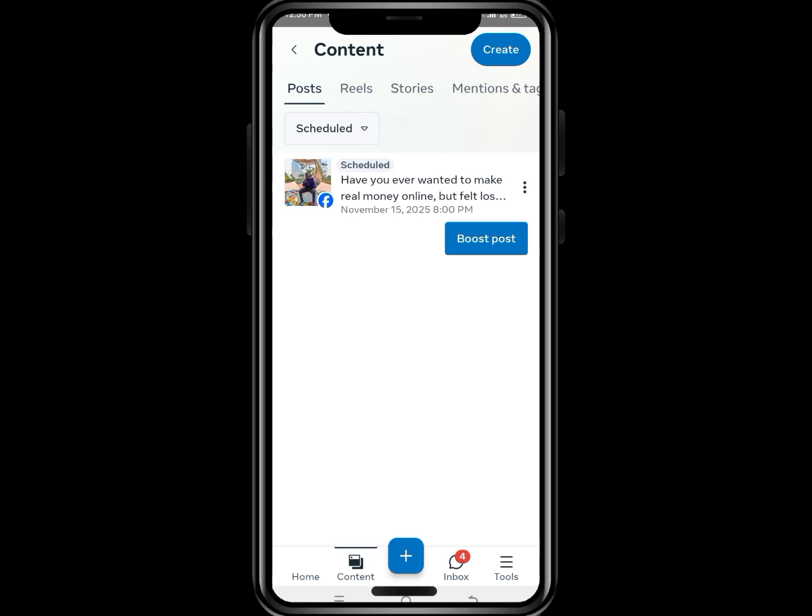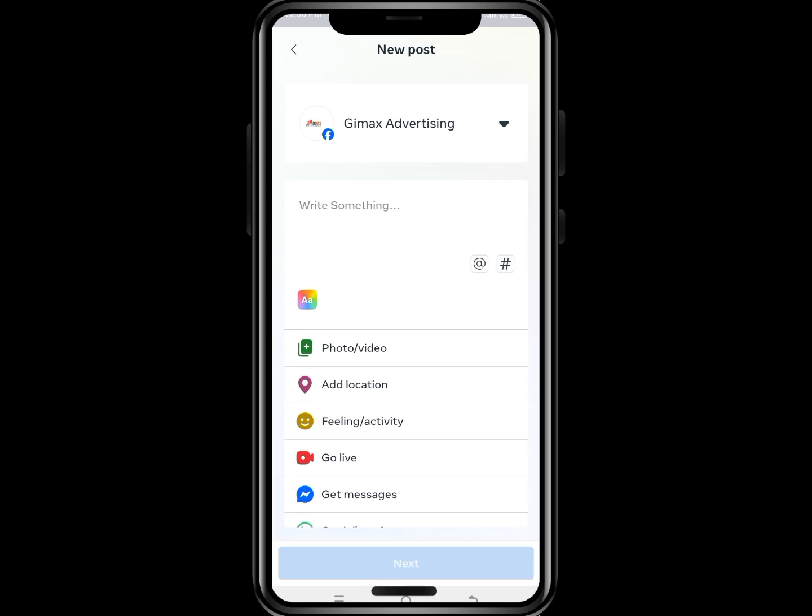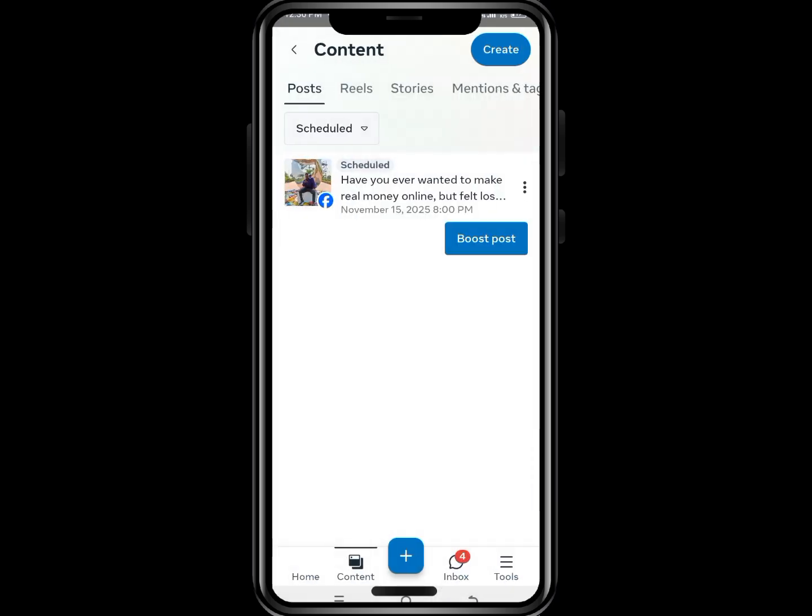Now, if you want to schedule another post, just click on plus, click on post, and do the same thing too and click on schedule. So you can schedule a lot of posts here. And you're going to see a list of all your scheduled posts right here.